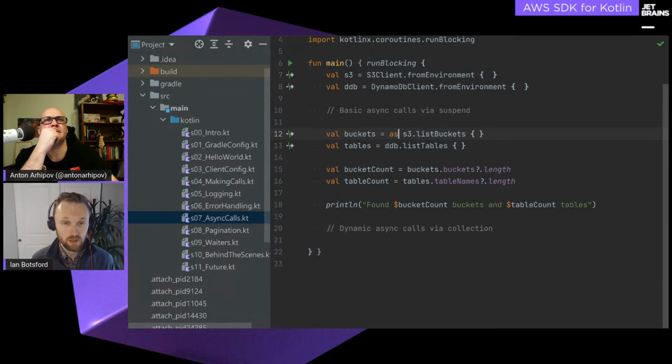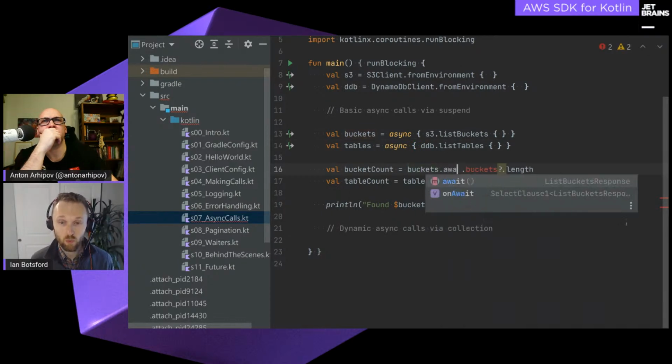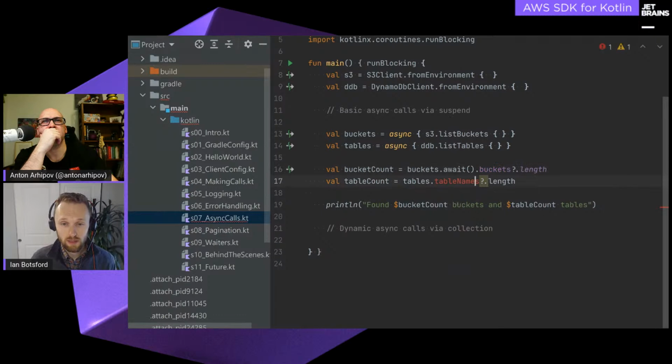To do that, I'm going to use the built-in async construct that's part of coroutines to turn this from an instant response or a blocking response to an asynchronous one. The same thing with the DynamoDB call. And now on these response objects, I'll have to call await to get the actual result.